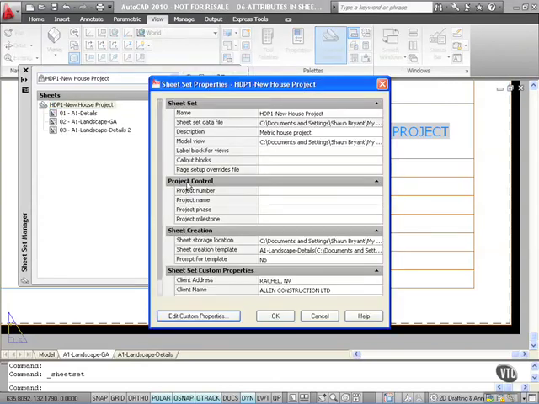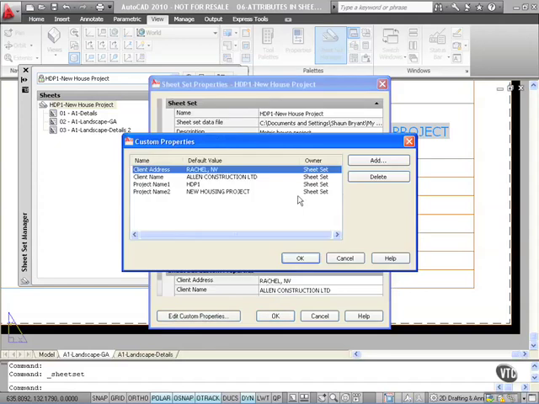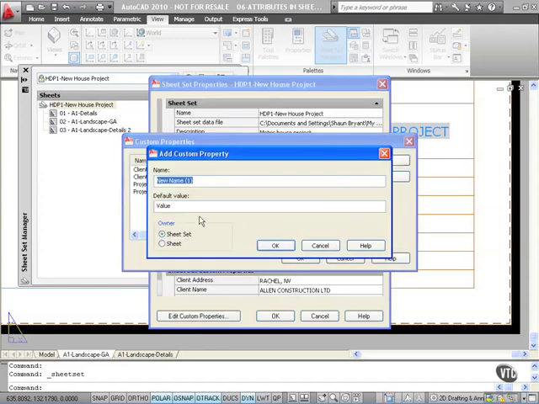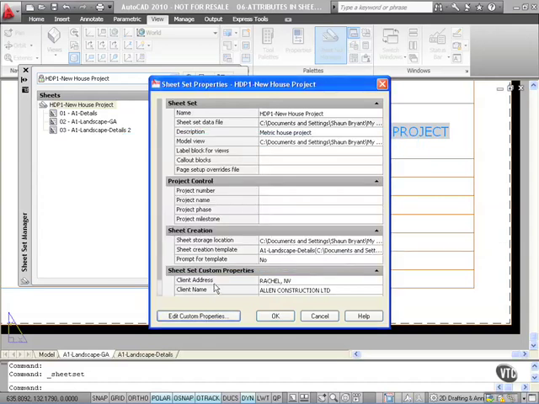Now you'll notice at the bottom we've got some sheet set custom properties that I've added. We have the client address, which is Rachel in Nevada, client name, Allen Construction Limited, project name 1, HDP1, project name 2, New Housing Project. To edit your custom properties, you go in there like so. You can click on Add and add a new property at any time. I don't need to in this case. So there's our custom properties there. I'm going to OK that.